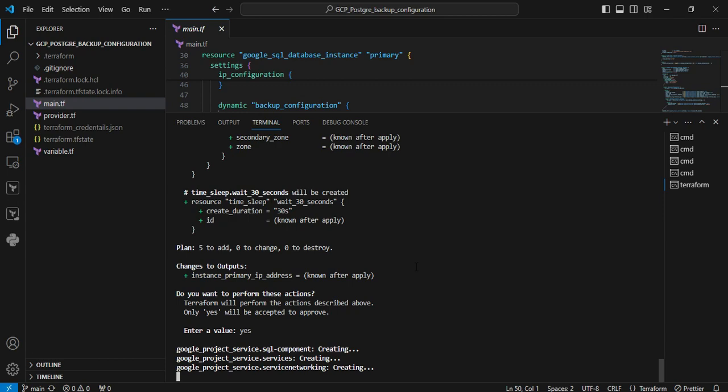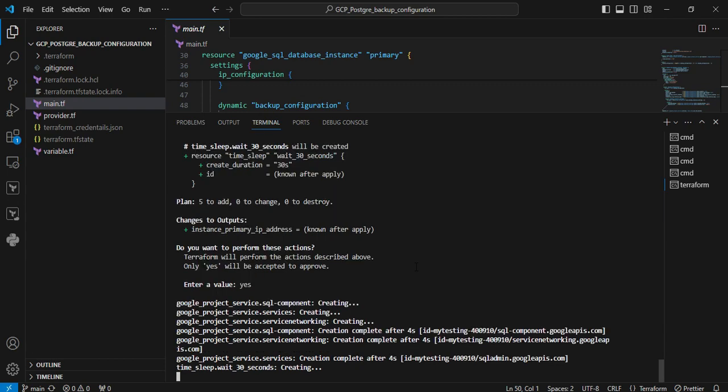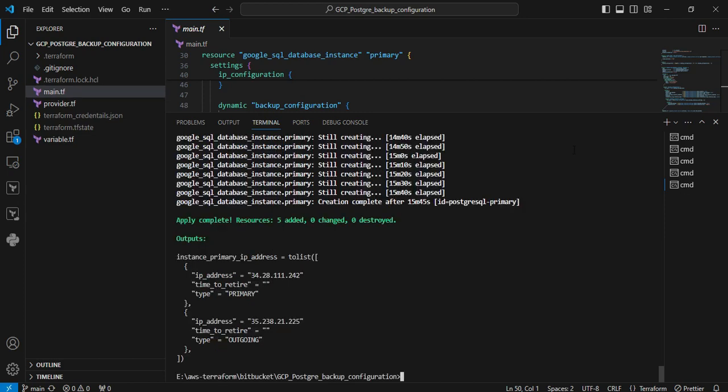Now the provisioning has started. It may take some time, so I am pausing this particular part. The Terraform operation successfully completed. So we'll be moving to the GCP console page.